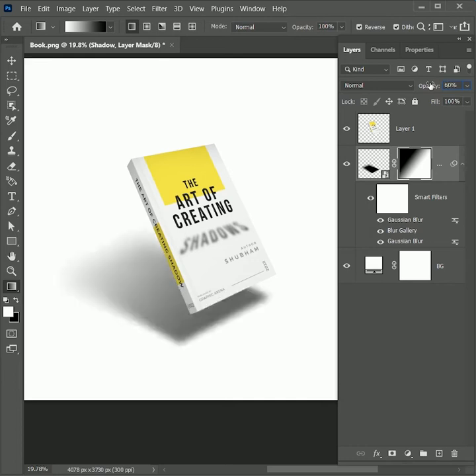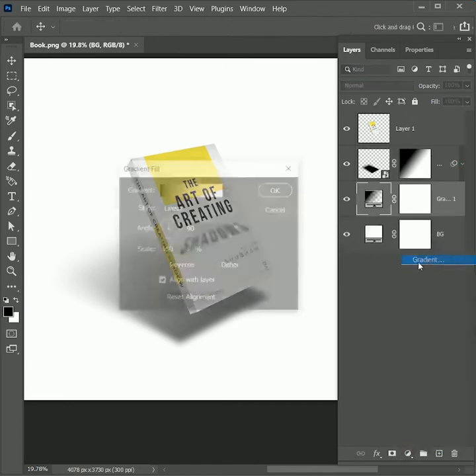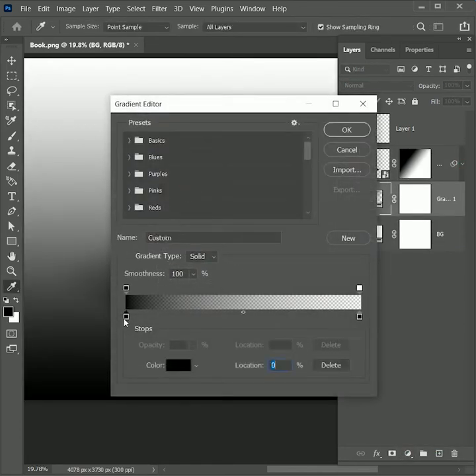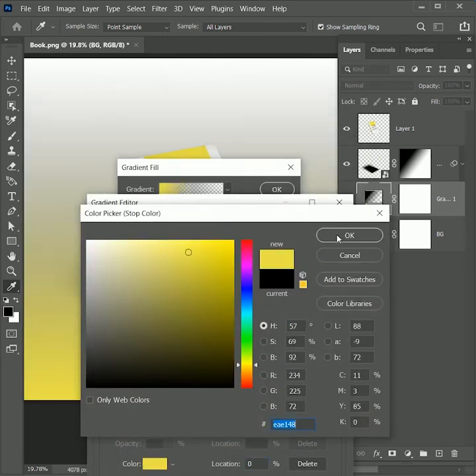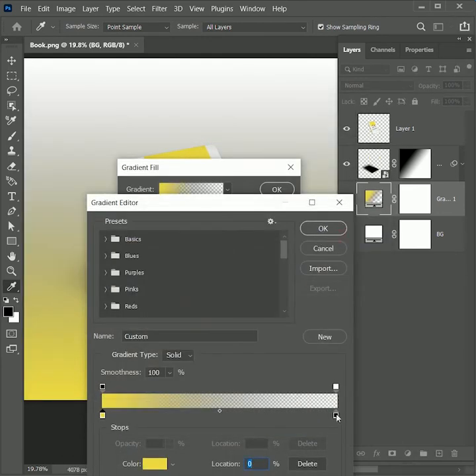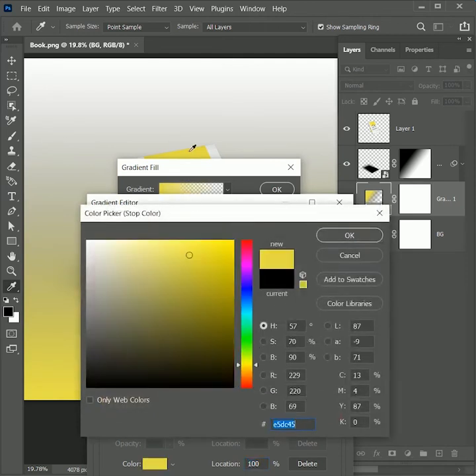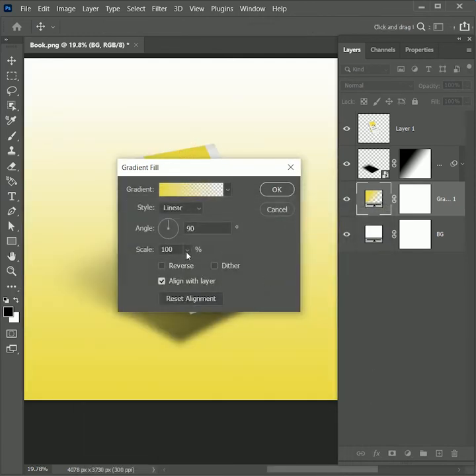Shadow is looking realistic but the background is too white. So let's add a background that complements this mockup. Select the BG layer, add an adjustment layer of gradient fill, edit the gradient, pick the yellow color from the book, hit OK. For this one as well, hit OK. Increase the scale value to make it subtle, hit OK.